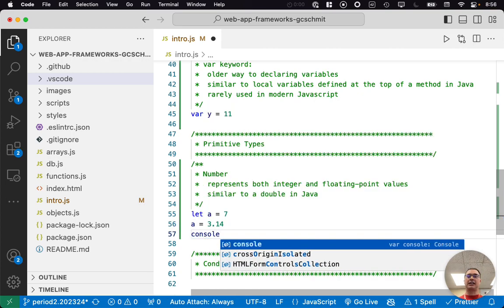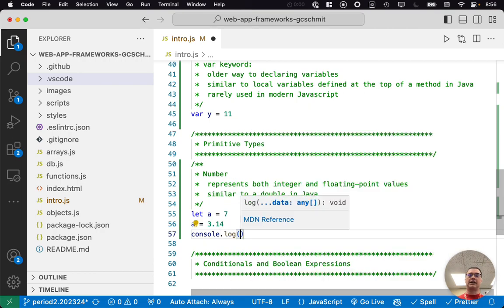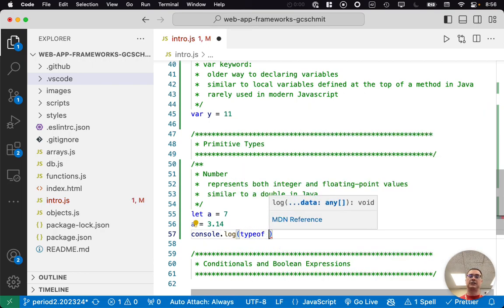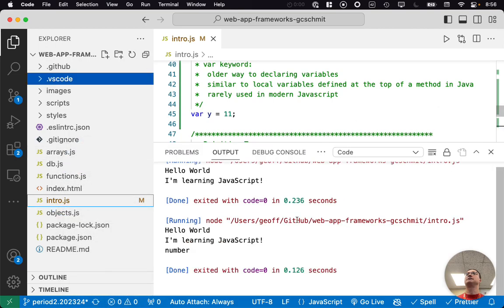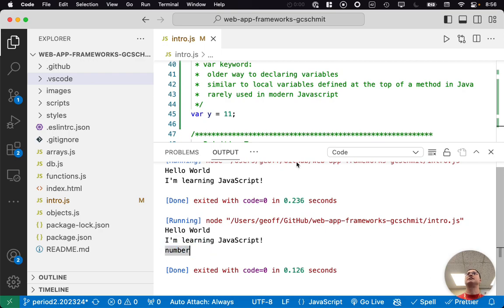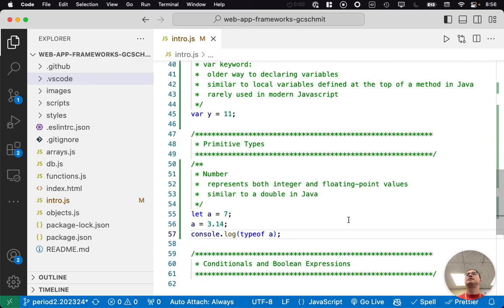And if I log it, so I can do console.log, and I can use the keyword typeof, and this will log not the value of a, but the type of a. And so if I run intro.js again, we will see that the type of the variable a is number. Okay. So variables in JavaScript do have types. They're just not strongly typed, just like Python. So for those of you familiar with Python, you can make that connection.